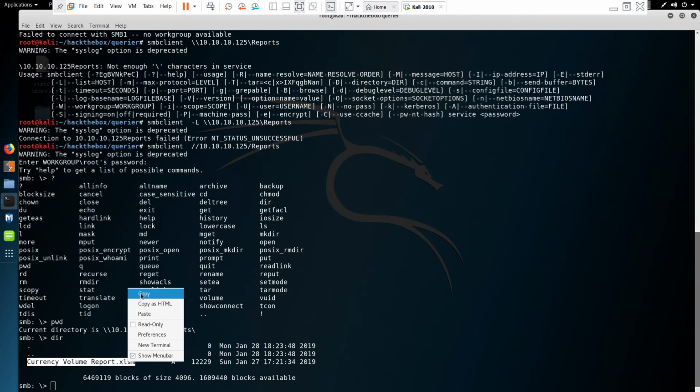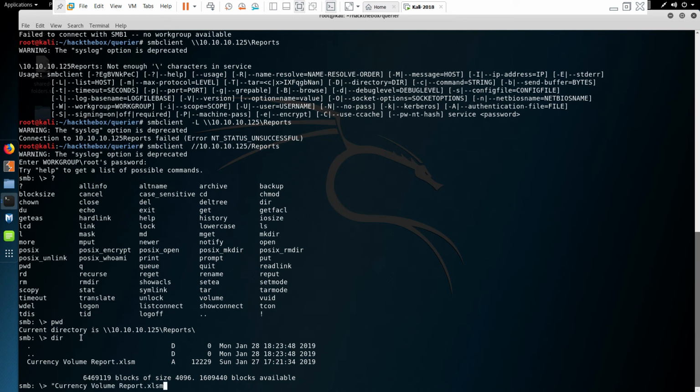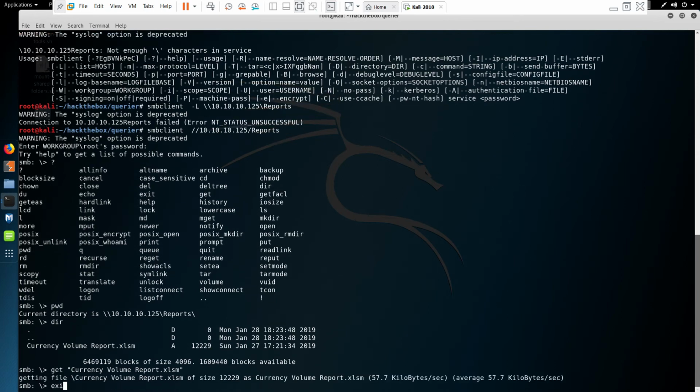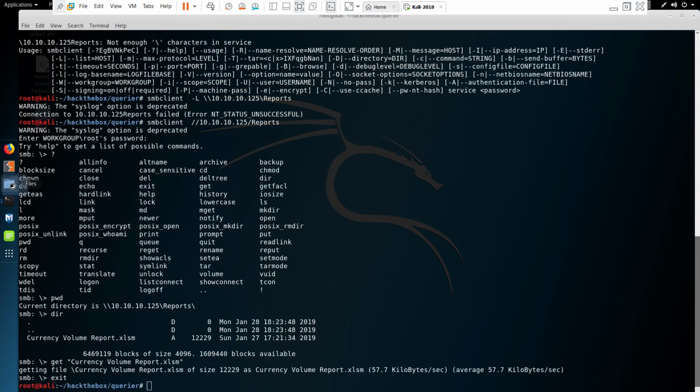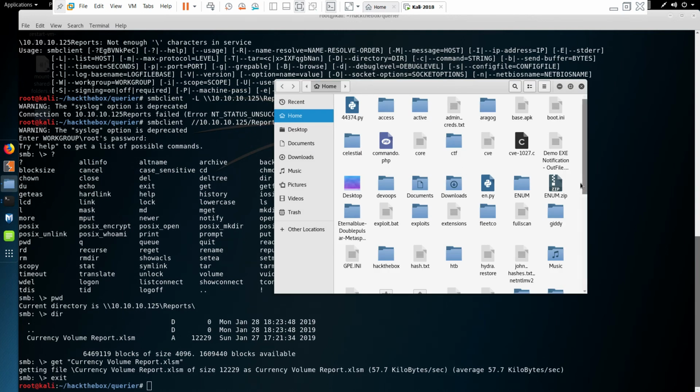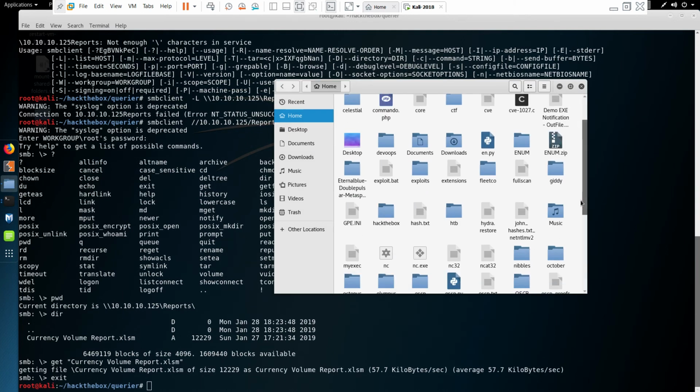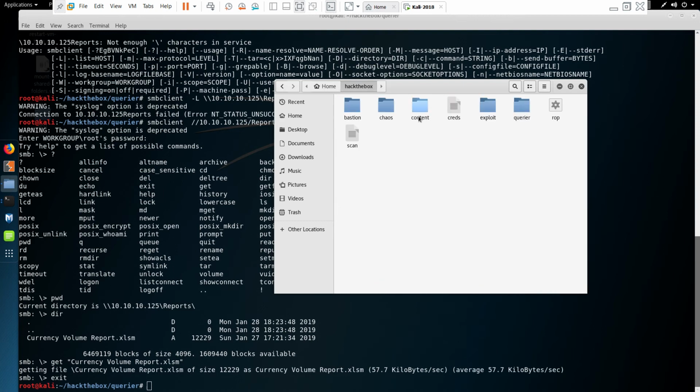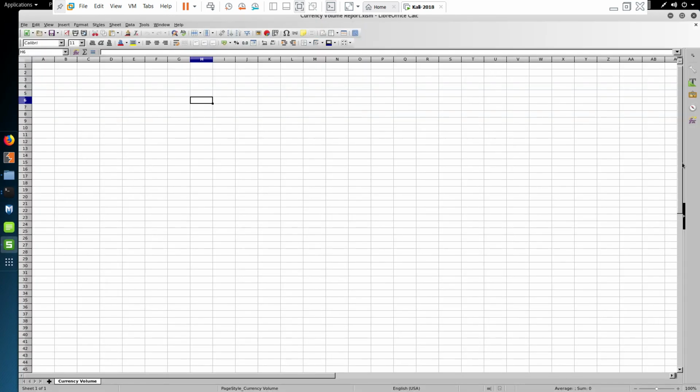So I decided to get this file. Because this file has spaces in the file name, we have to put it in quotes and use the get command to download the file onto our box, then exit. Then I go into my directory to look for this file, HackTheBox, Querier, and we can see it's an Excel spreadsheet. Open it up with LibreOffice, and it presents us with a blank spreadsheet.